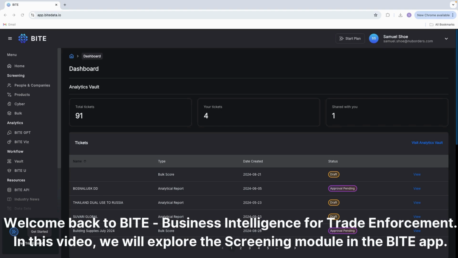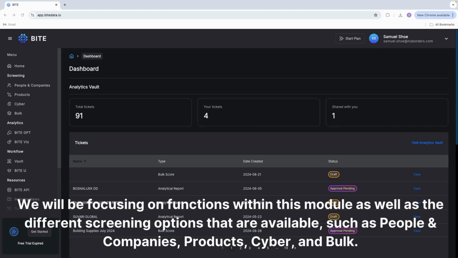In this video, we will explore the screening module in the Byte app. We will be focusing on functions within this module as well as the different screening options that are available, such as people and companies, products, cyber, and bulk.